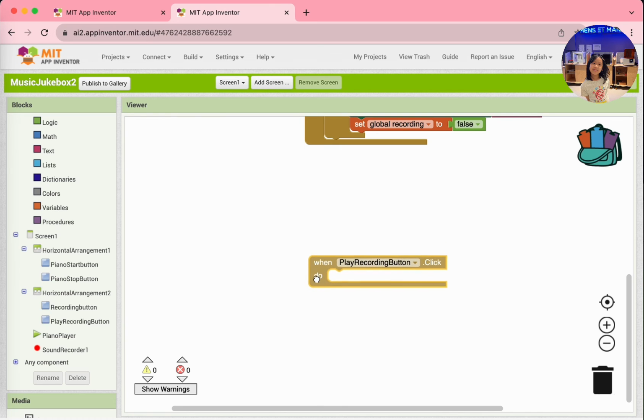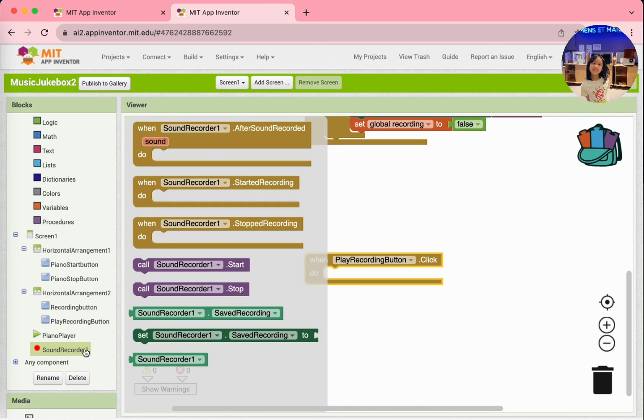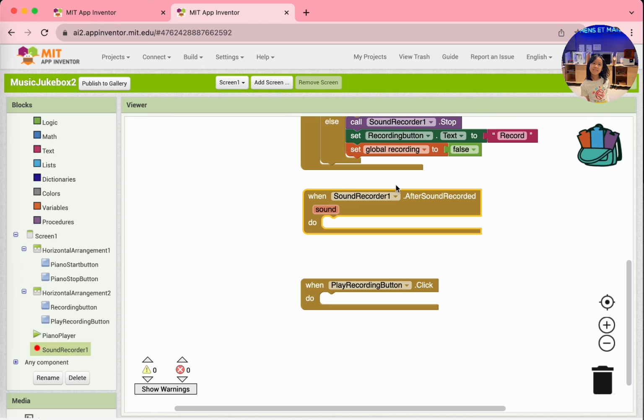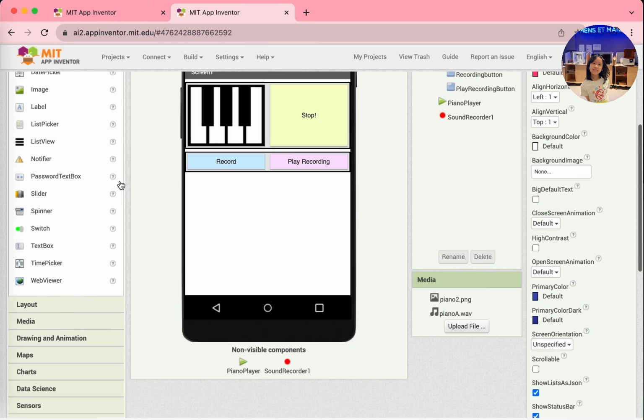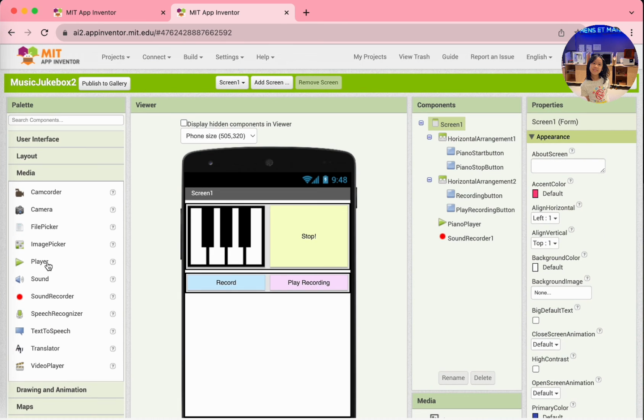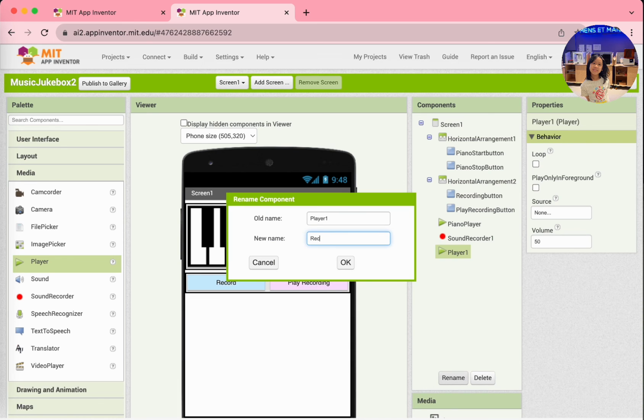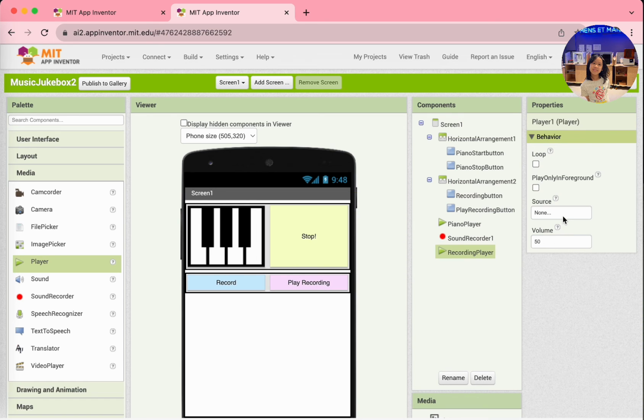Actually, we don't need to use this block yet. Go to the sound recorder 1 and drag out sound recorder 1 after recorded do. This will help us know where our recording is saved. But first, of course, we need the recording player. Go back to the designer, go to Media and drag a player. Name that player recording player.